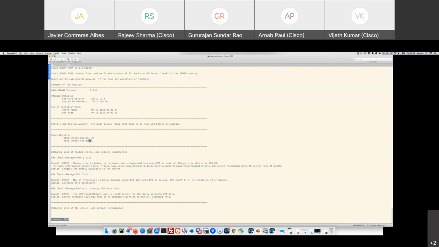I have a system that has ZTP enabled and doesn't have the recommended memory size, so we want to flag it. This one also has a low CPU count of 8, which is unsupported. It should be 32 or higher based on the hardware requirements. And of course, we have DPI enabled, and our hardware recommendations don't match.